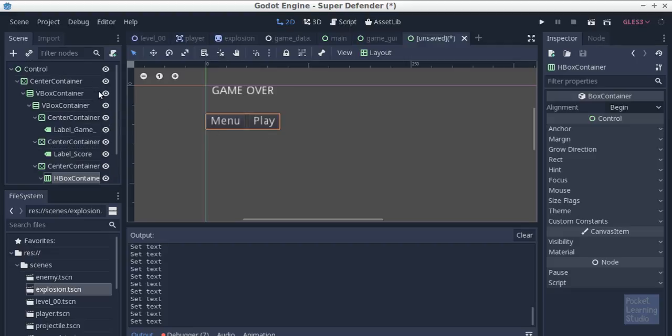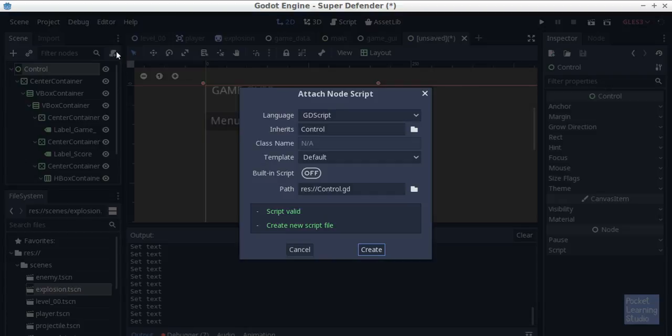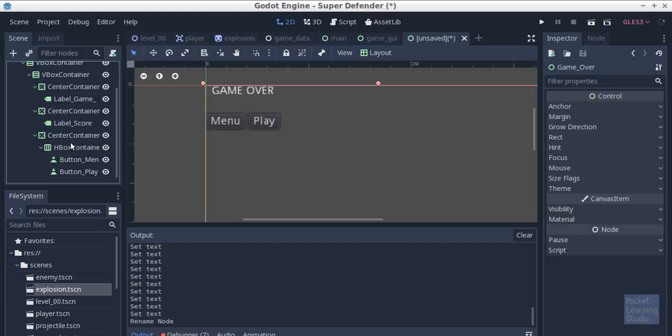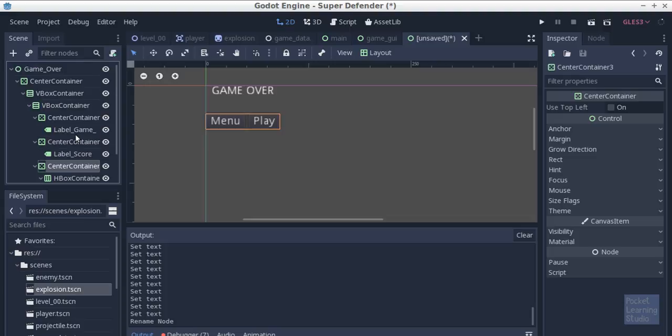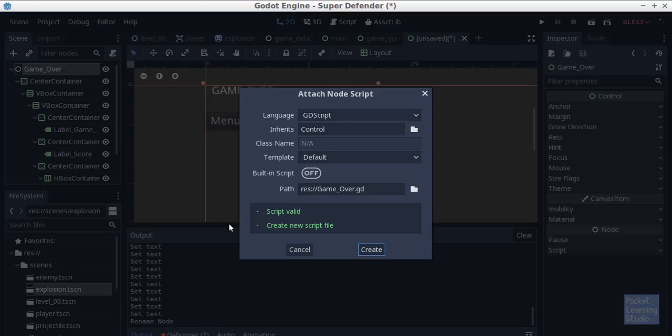So let's scroll back up to the top one. Let's create a script. Whoops, actually let's cancel this. Let's call this game over. Game over. Rightio. So let's add a script to the game over.